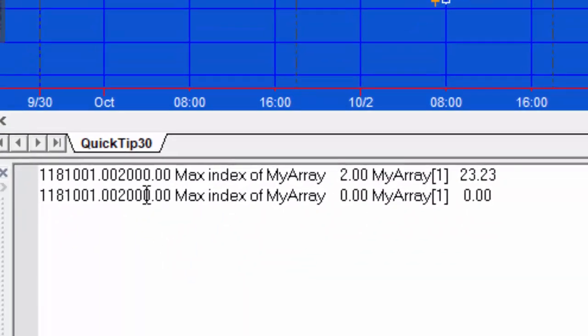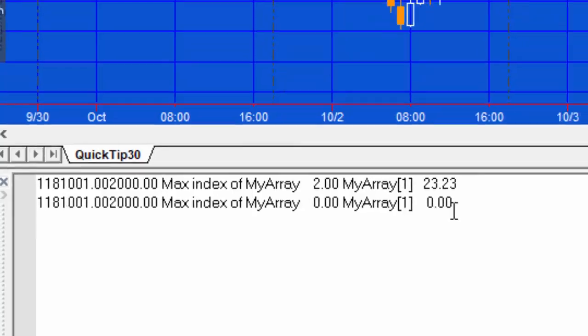If we look at the print log, we'll see something interesting, that first of all there are now 2 bars with the same time, and on the first one the max index is set correctly and the value of myArray 1 is set correctly, but by the second tick of that bar, the program has completely forgotten what the max index of my array was and also the value. So how do we get around that?